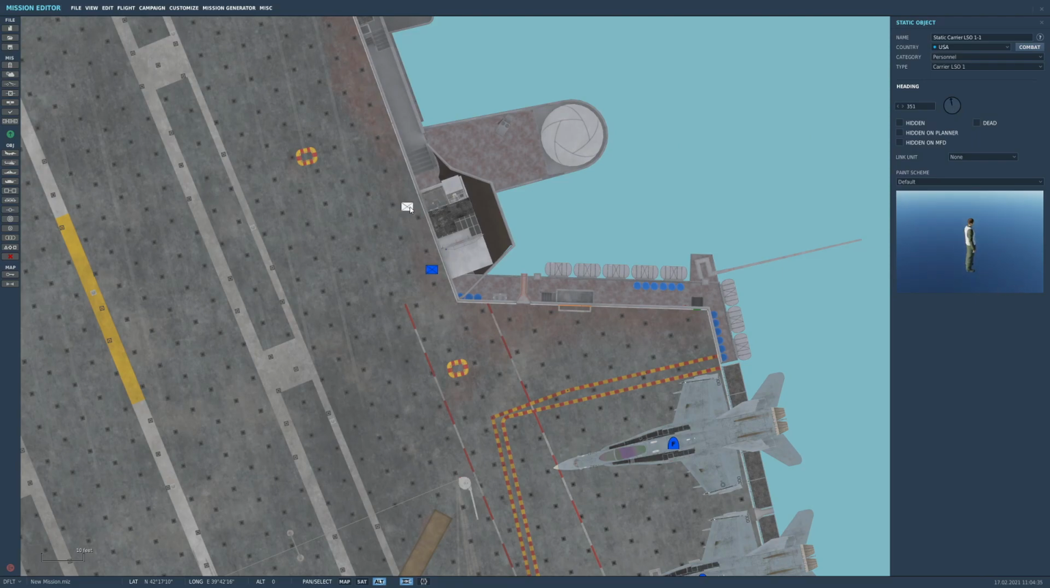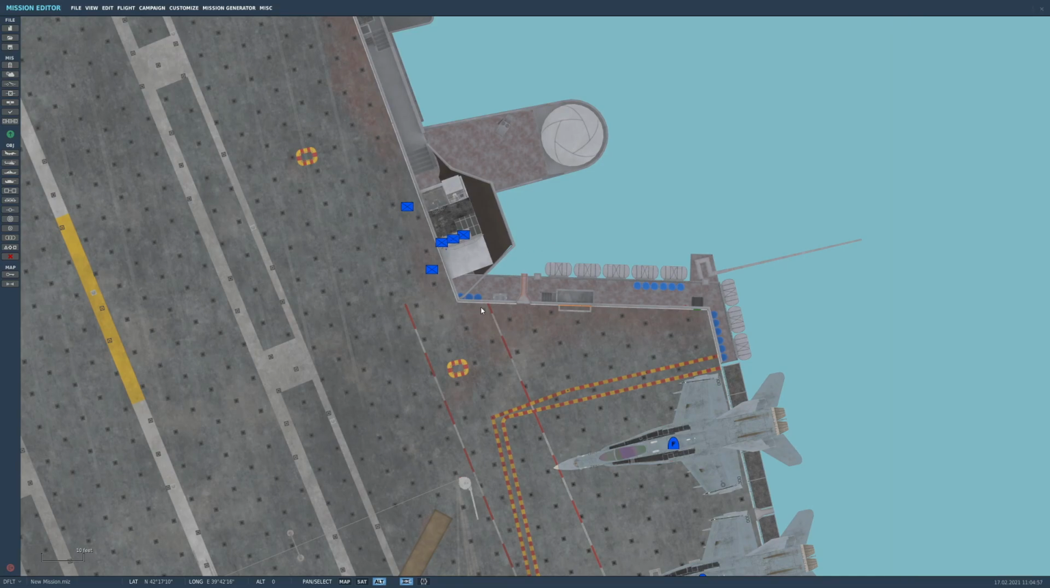But what I like to do is put a few guys in here. Generally you'll have a couple of guys just watching or chatting on the deck, and you can put them in here. We're zooming all the way in, so you just have to be careful where you put them, but nine times out of ten this will work. So there we go. So we've got a landing signal officer, guys.